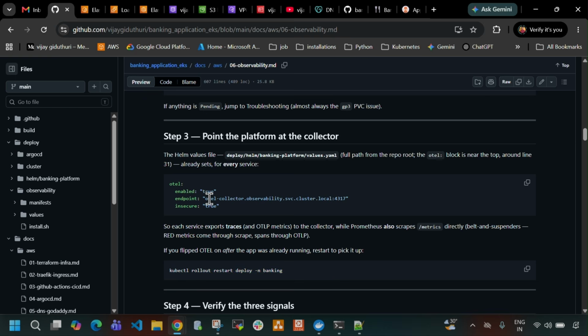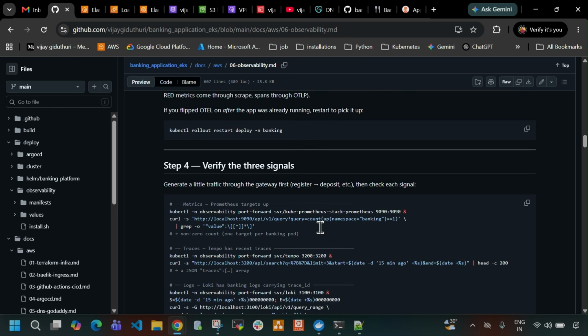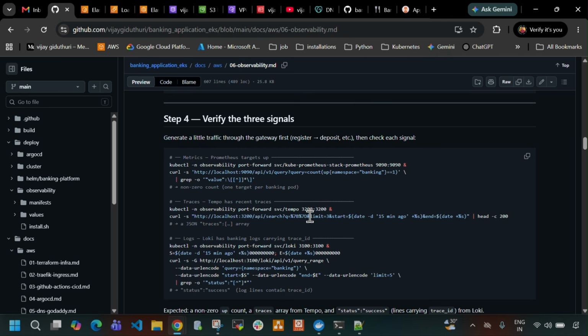Or else, when you update this endpoint, the GitHub Actions pipeline will automatically trigger and update the Helm values, meaning the image tags in the Helm values.yaml file. Next, Argo CD will come into the picture and automatically deploy this updated Helm chart to the Kubernetes cluster, guys. Now, this is step 4. In step 4, we are going to verify three signals: metrics landing in Prometheus, logs landing in Loki, and traces landing in Tempo. This is the proof that our whole observability pipeline is working end to end, guys.